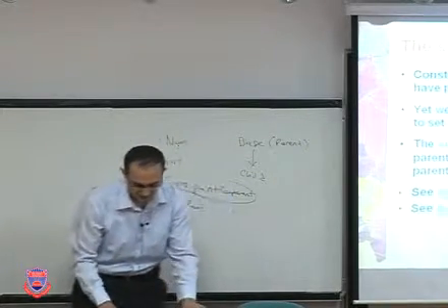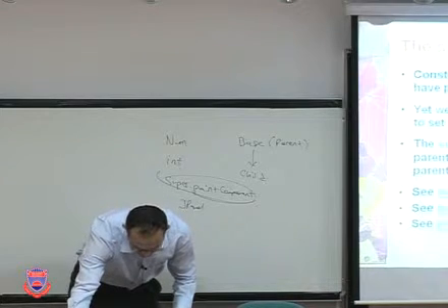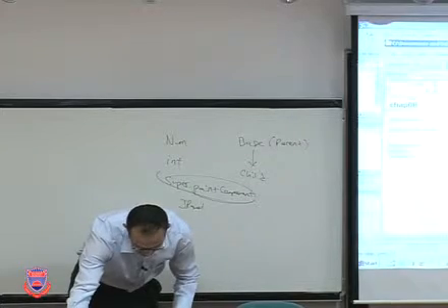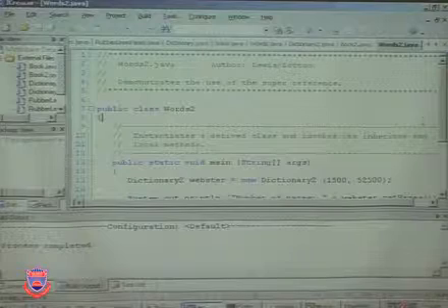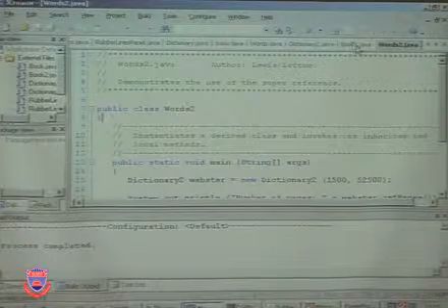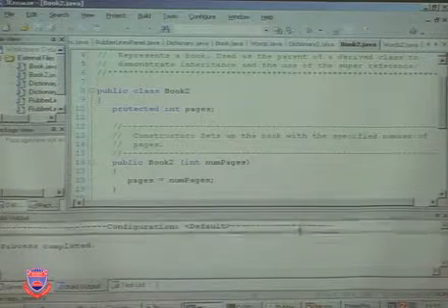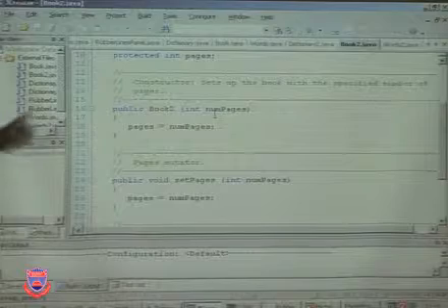And let's see this example. This will give it a more clarified view. So let's go and check that out. Book 2, dictionary 2, and then words 2. So if you go here in the book 2 implementation, again we have the public class book 2, and then I have the protected int pages.